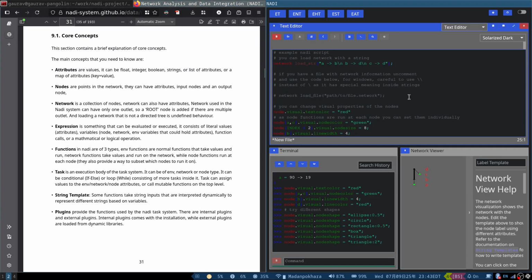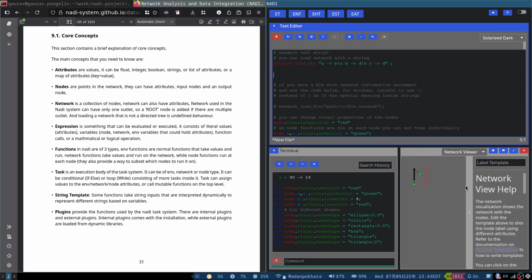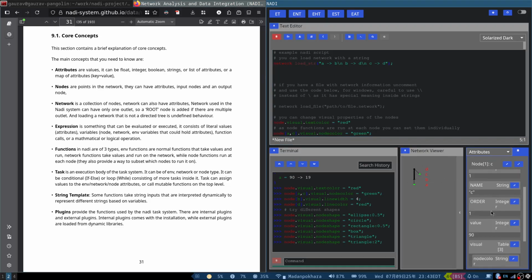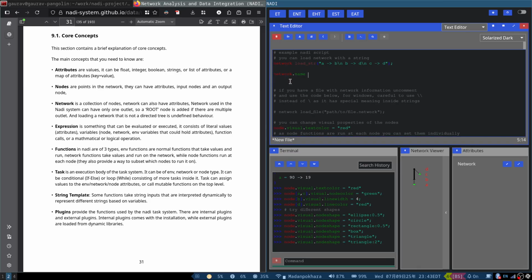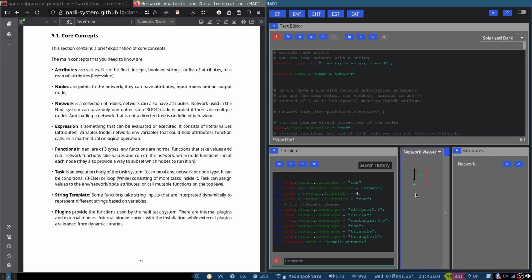So for the visual properties, more concepts we can go over. One concept is attribute. As you can see, each node has attributes. The network also has attributes. Right now it has nothing. So if I do network name equals sample network, then I will get a network attribute as name, which is a string with the value sample network. So you can make different attributes here.